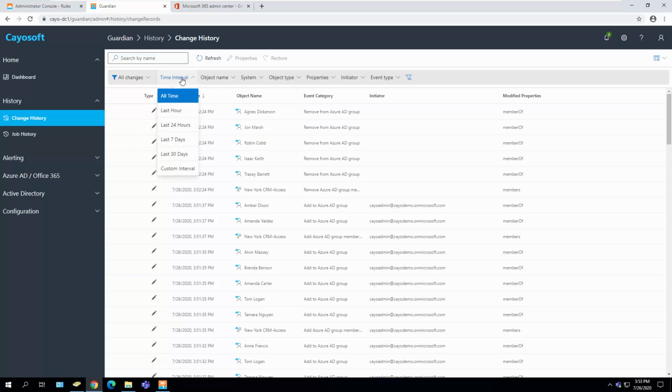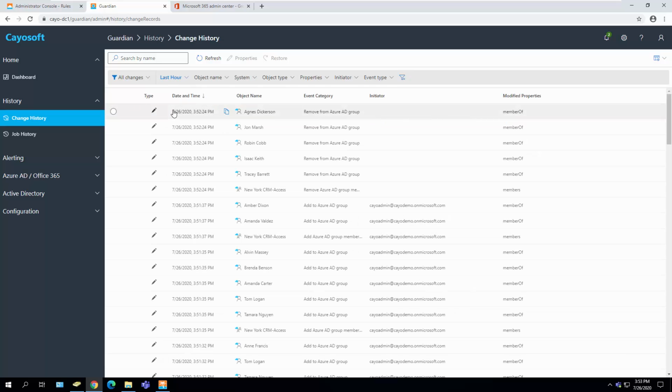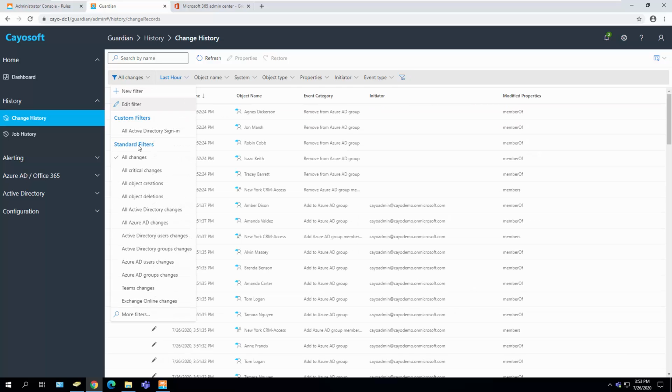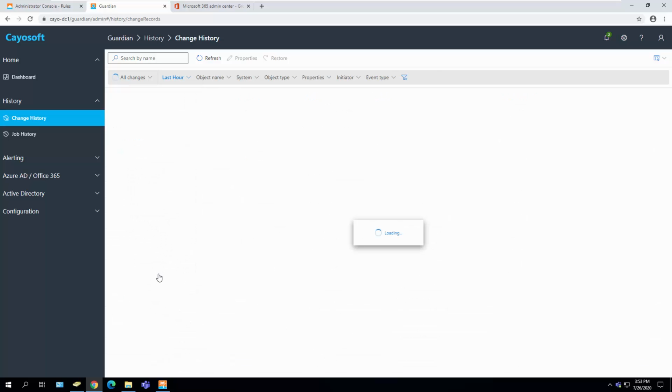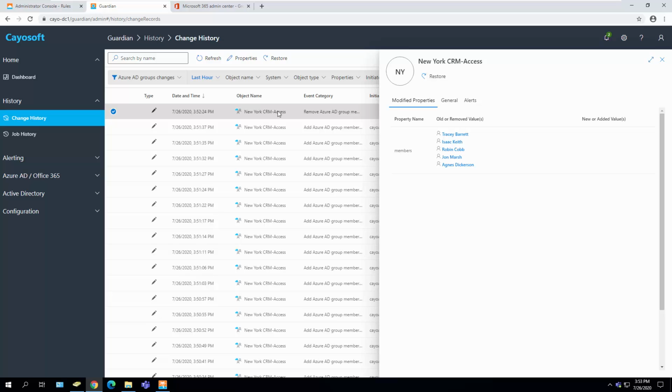Now, I know I want to look at just something that happened recently, so let's just look in the last hour. And then instead of all changes, I just really want to see changes made to Azure AD Groups. And so that's going to reduce down the number quite a bit. You'll see I had a bunch of individual additions a little while ago, but I have one removal. I'll go ahead and open up this change, and I see there are my users, Tracy Bennett, Agnes Dickinson, etc. So these are the 5 users that were removed.